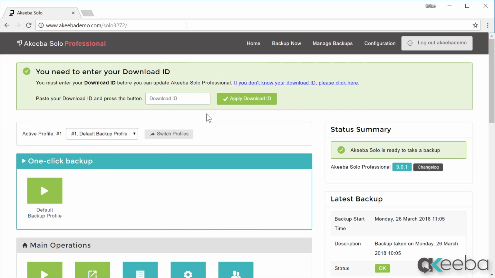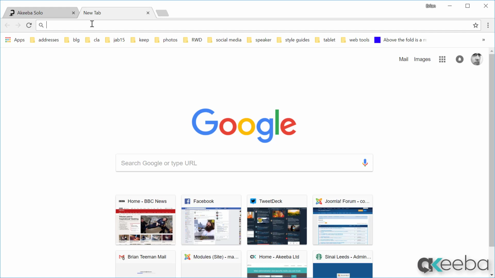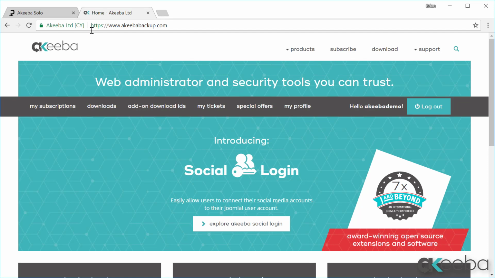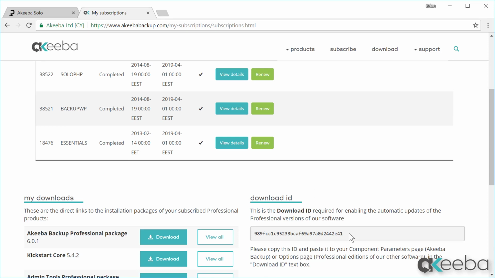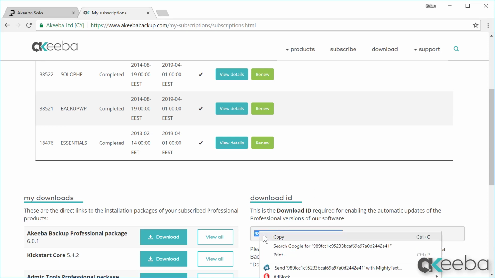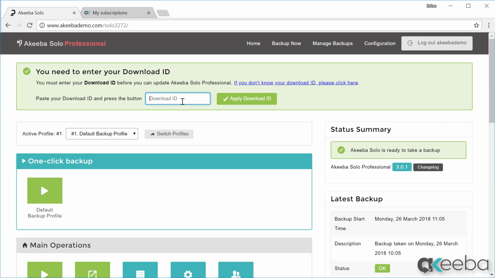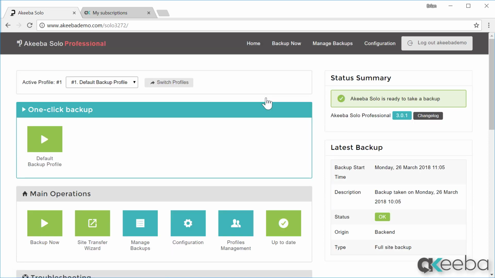Right at the top, we have a message about entering our download ID. This is required for updates to the program, so let's go ahead and fix that. Return to the AkeebaBackup.com website. Make sure you are logged in and select My Subscriptions from the menu. If you now scroll down, you will see your download ID. Simply select and copy it. Return to your website, paste it in and click on Apply Download ID. We can see that the message has now disappeared and we have successfully installed Akeeba Solo Professional.